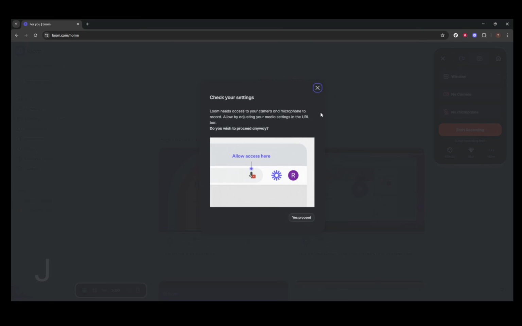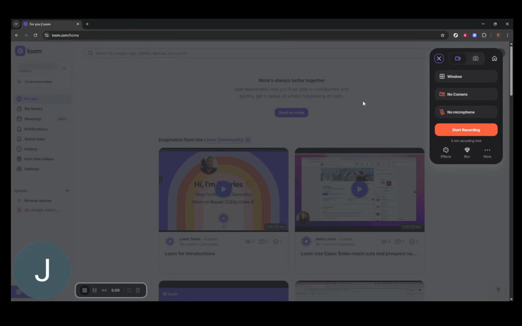Once you're signed in, it's time to choose your recording mode. If you want to record just yourself without including your screen, you'll select Camera Only, often referred to as Cam Only. This setting is perfect for personal messages, video diaries, or any video where the focus is entirely on you.